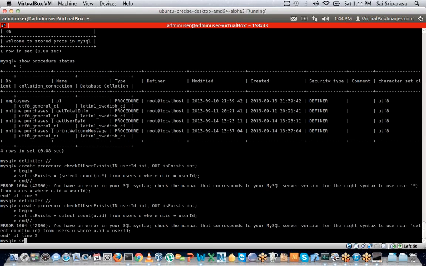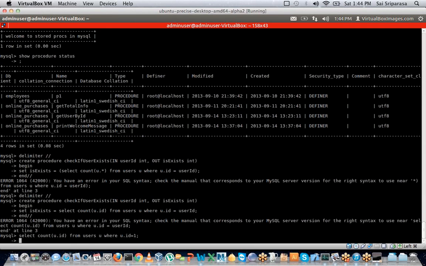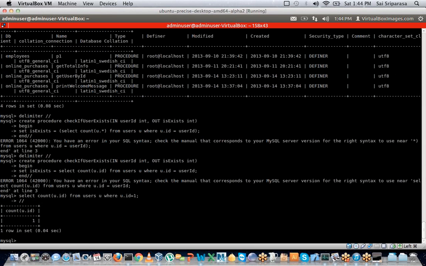Oh man, so what's happening here? Let's actually run the query and see what happens. Select count u dot id from users u, where u dot id is equal to 1. So this is actually working here, but for some reason it's not working in the stored proc. Oh, you know what? I should actually treat that as a subquery.